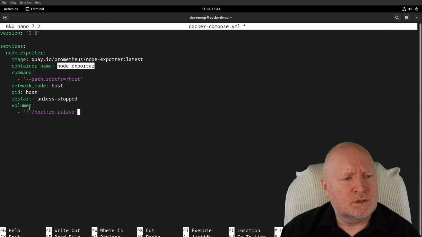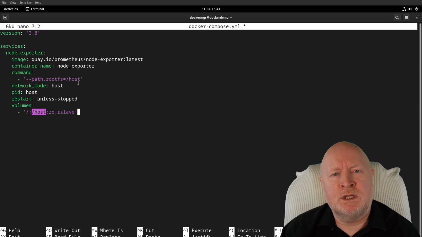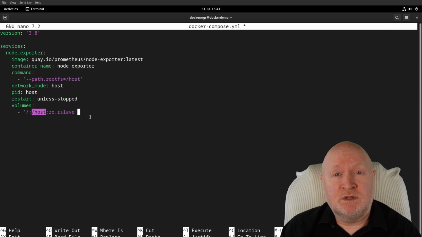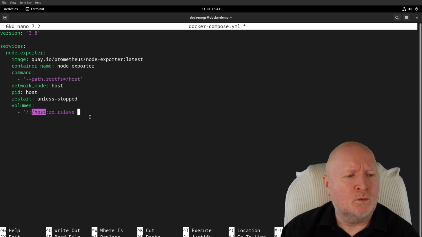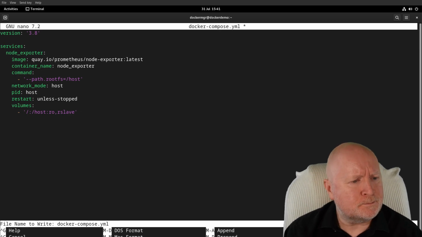And then finally, what we've got defined underneath volumes is a map for this /host option here. So we're pointing this to the actual / folder, in other words, the root folder of the computer itself. And then we've got /host, which is that /host reference within the container. And because we're just using this for monitoring, we've got this all set to read-only access. We've got ro and rslave as the options for the volume. So we'll save that file.